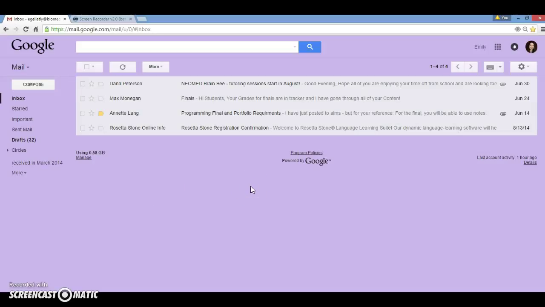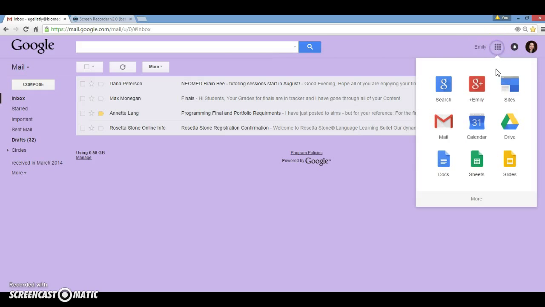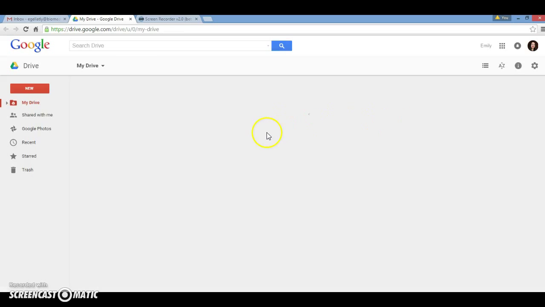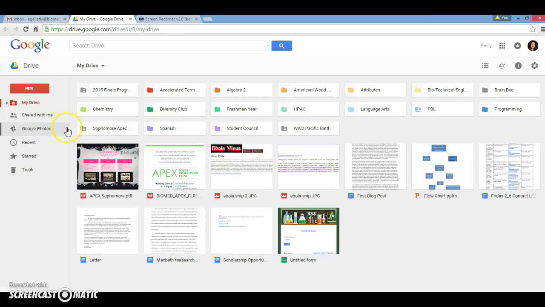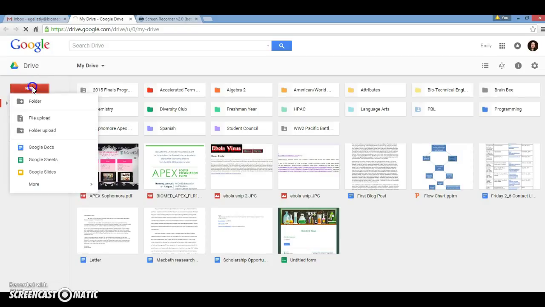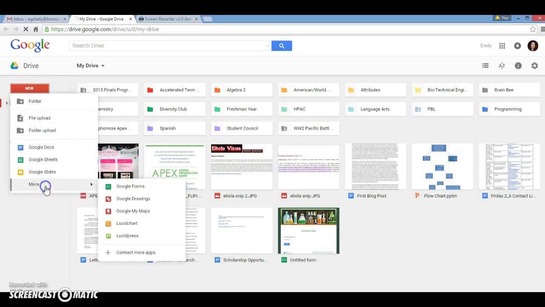So I'll show you how to create a Google form for the survey for the high school students. If you have a Gmail account, you just go to your inbox, and then you click right over here, and you can go into your Google Drive, and then you click on New right here, and then you click on More, and you go to Google Forms.